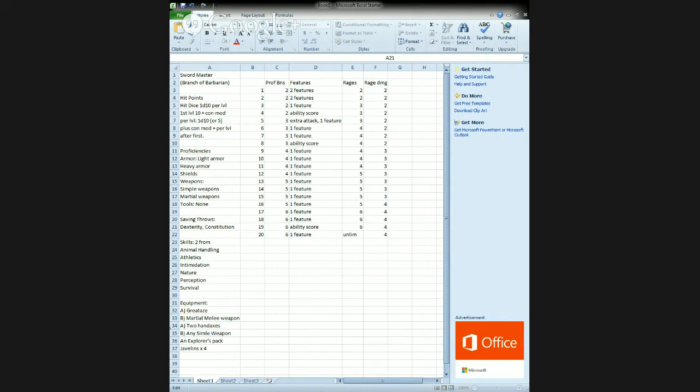So let's see here. So animal handling, athletics, intimidation, nature, perception, survival. We get to choose 2. 2 is a pretty good number. 2 or 3. There are some classes with 4. I'm just looking at the chart here. Let's see here. Animal handling. I don't really use animal handling to begin with. That's anything clearly involving animals.